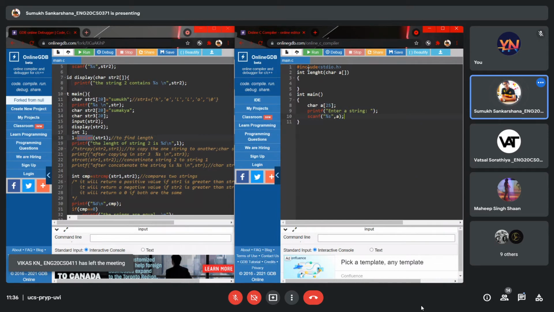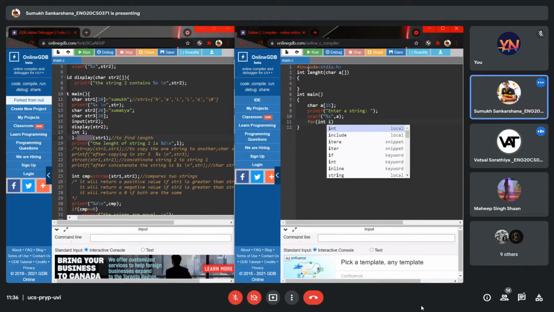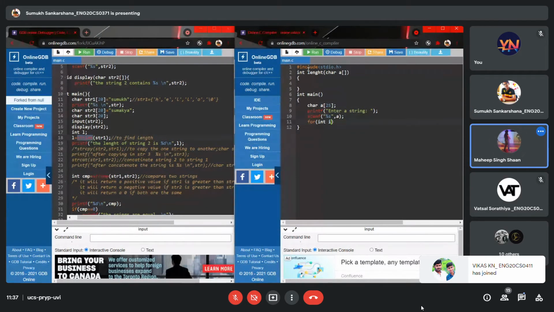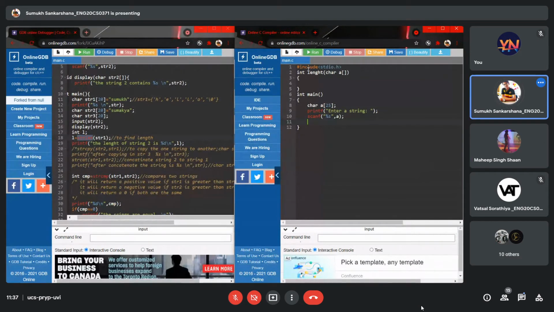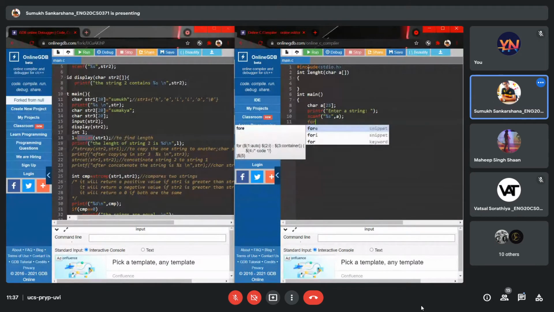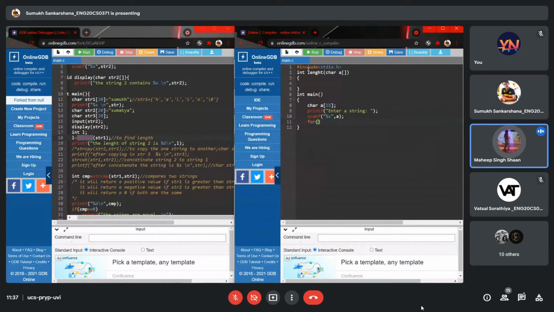But what will you do if you want to take character by character? We'll be using a loop. So let them say what comes inside the loop. Okay, let's find the length and then use the loop over here. Okay, one second. Now, what comes inside a loop?